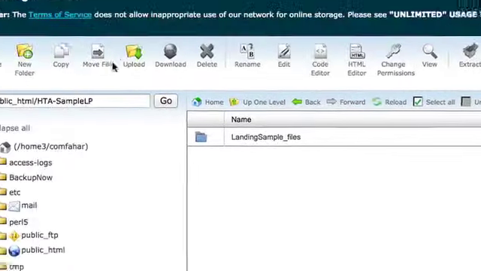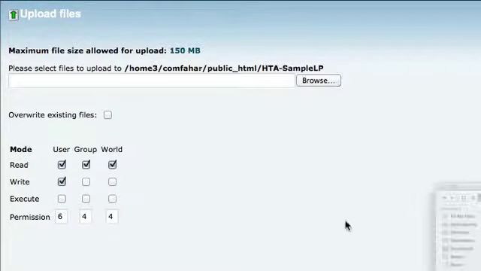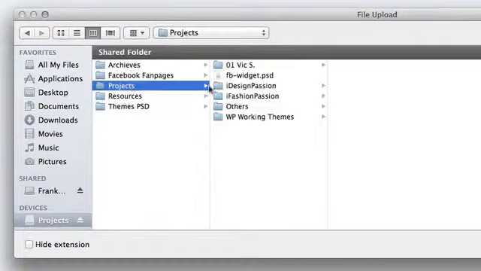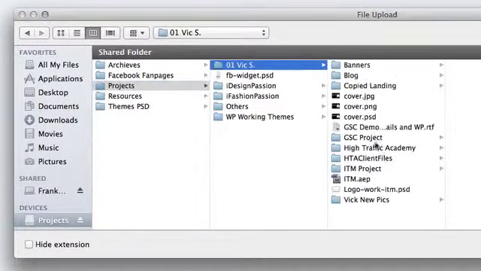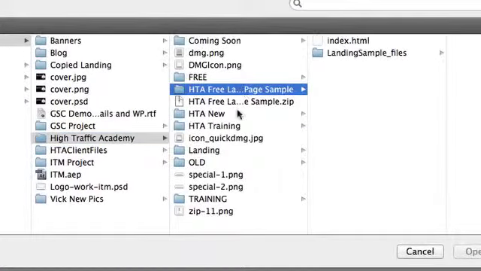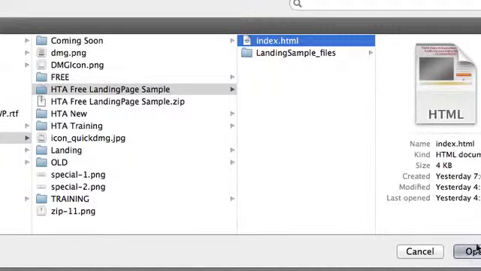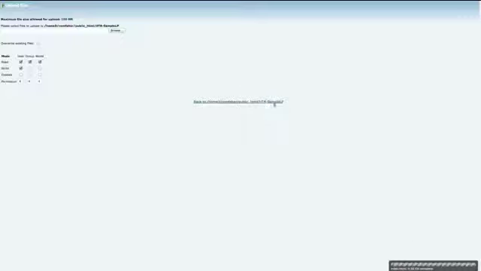All right, so let's start uploading. Upload, browse to where we want it. Go look for the folders where you have your files and start uploading. For example, you have HTA free landing page sample. Let's upload the index first. Open. There's the indication that it's complete. Click to close.